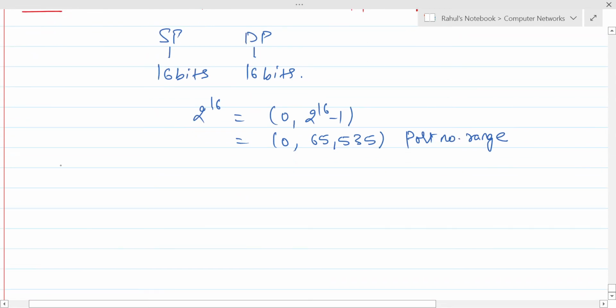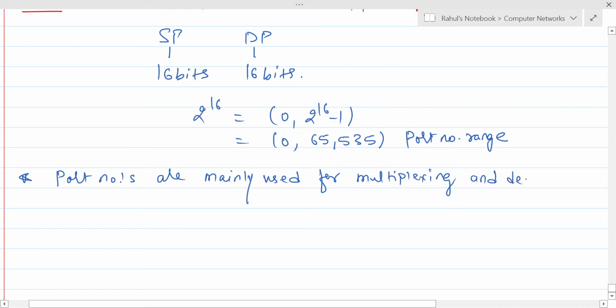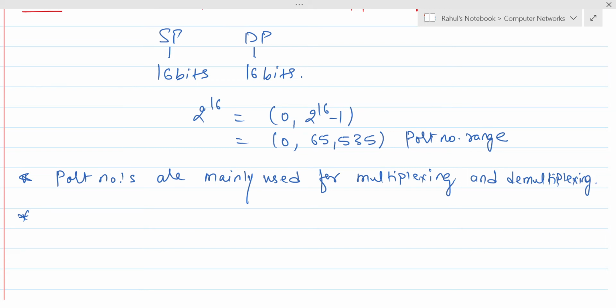Now why are ports used? It is an important thing. Port numbers are mainly used for multiplexing and demultiplexing. TCP is an end-to-end protocol because of the port number. Whatever data we want to send, it will go from port to port, from the sender's device port to the receiver's device port. That is why it is called end-to-end delivery.